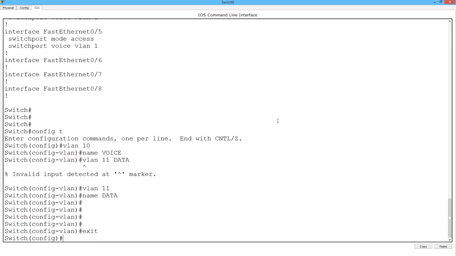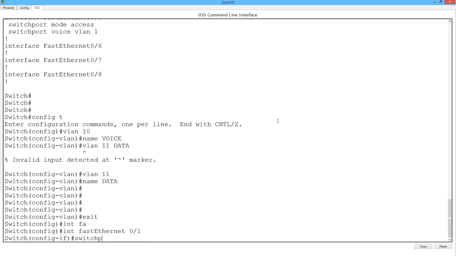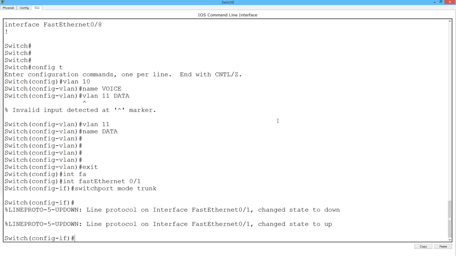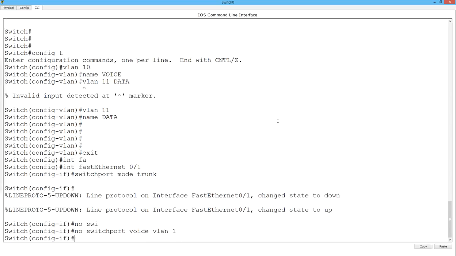We're going to end up setting up router on a stick here. So if we go to my interface fast Ethernet 0/1, we're going to do a switchport mode trunk, and then we're also going to remove the voice VLAN. So we'll say no switchport voice vlan 1. So just cleaning up that interface. We'll go back and look at the running config here in a second.